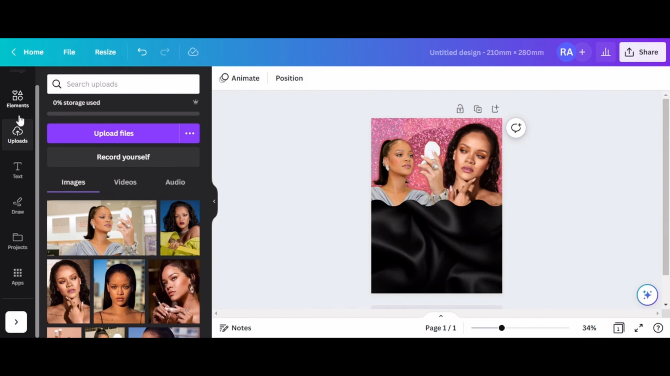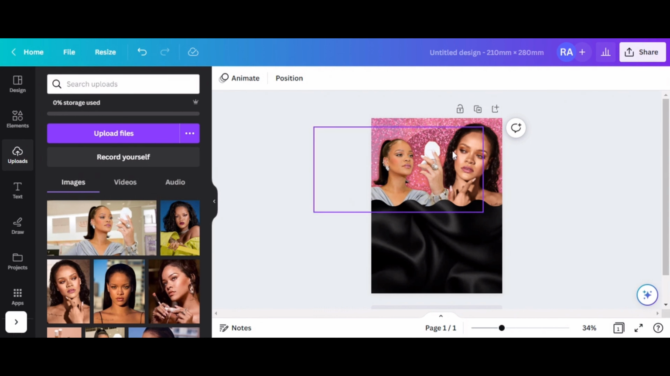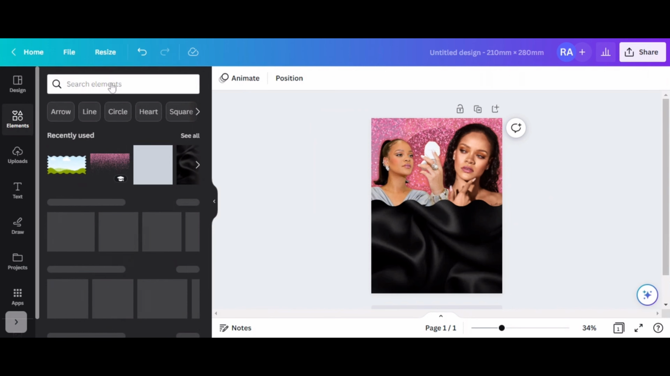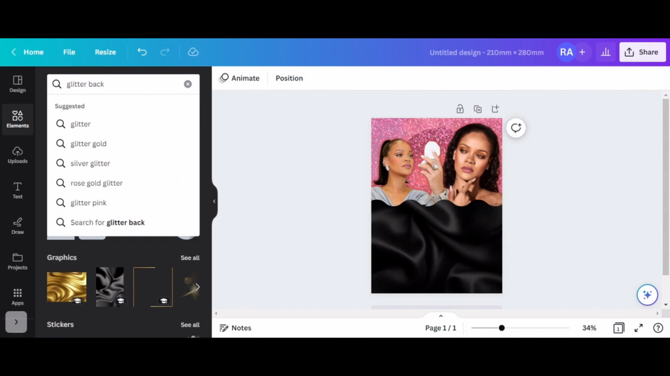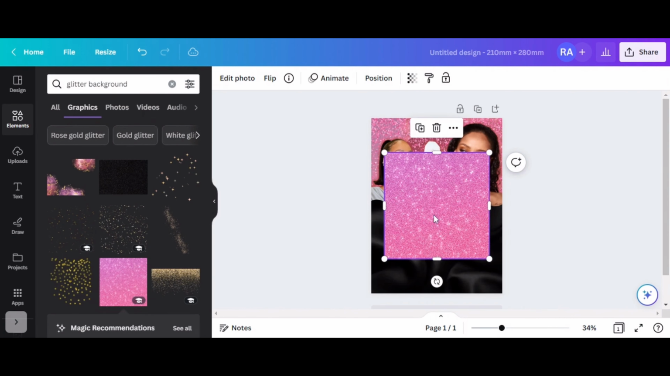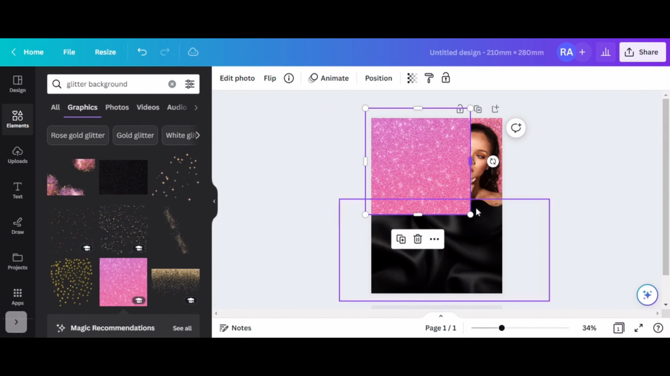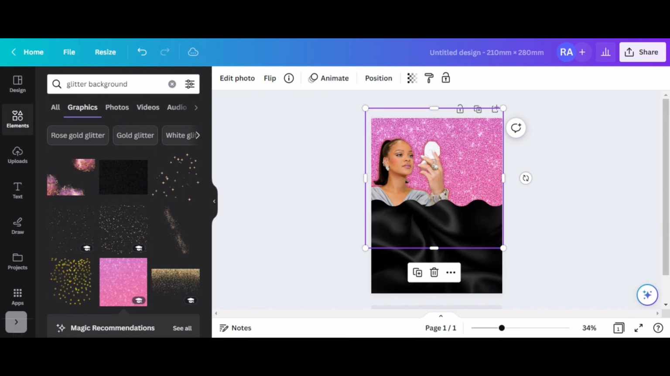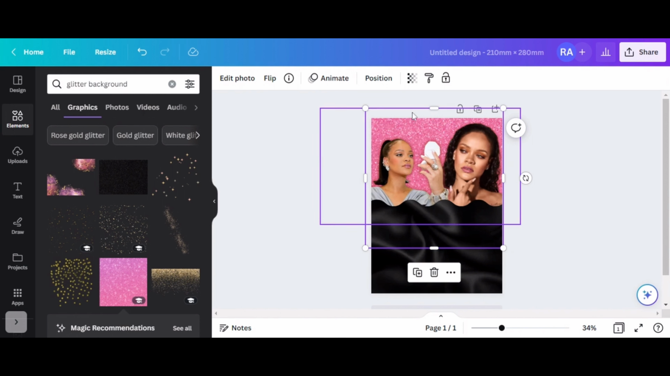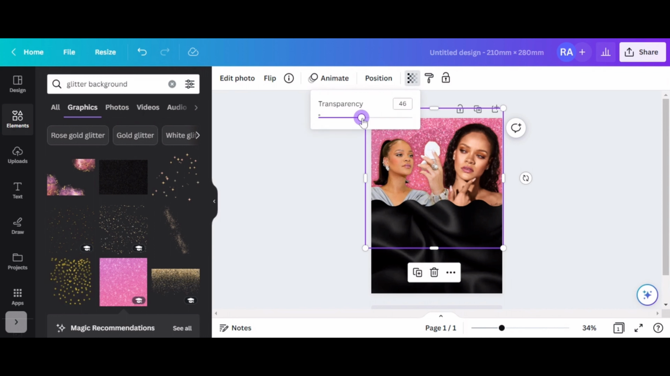Next thing I'm going to do is add in another glitter background because I want this background to pop even more. So again, I'm going back into elements and typing in glitter background. I'm just going to select this to add it in, and then drag this to the top. And I'm going to move it back a bit using Control and the slash key, moving it backwards, but I also want to make it a bit more transparent so it's not as visible.